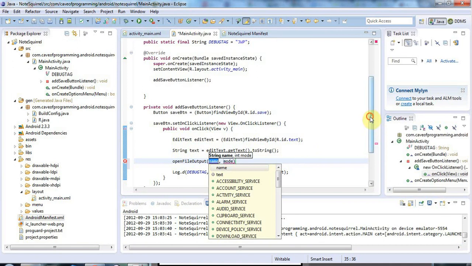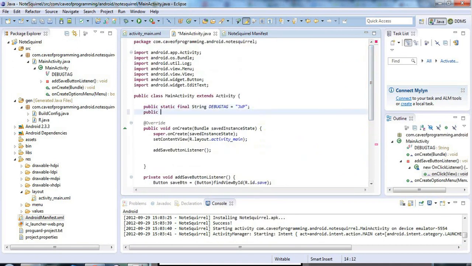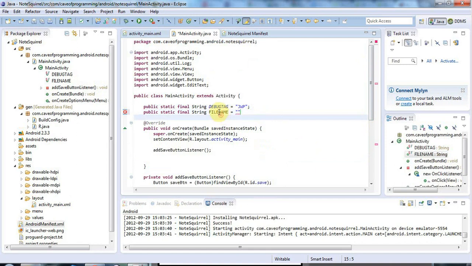And let's create a constant for the file name up here. So I'll say public static final String TEXT_FILE equals, and let's just call it, well, my application I've called Note Squirrel, so let's call it NoteSquirrel.txt.